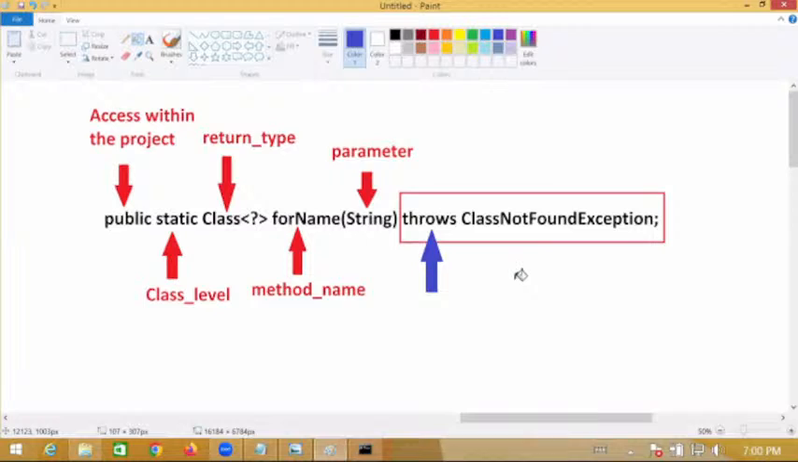From today, whenever you find any method signature declared with throws, the exception is raised at method call. The exception is raised at method call. Sir, which exception now? ClassNotFoundException. This exception is raised at method call.